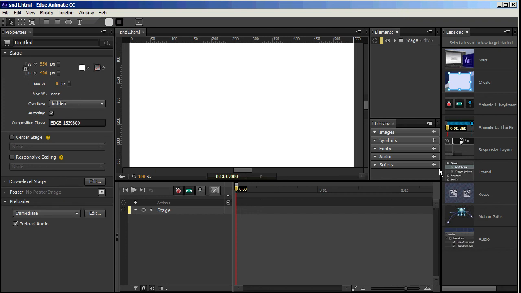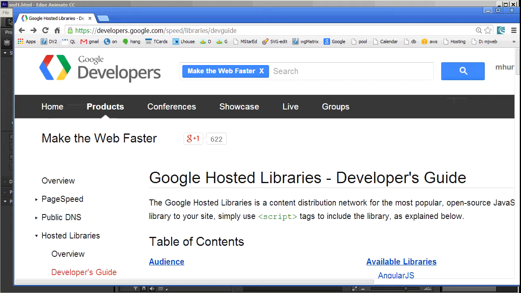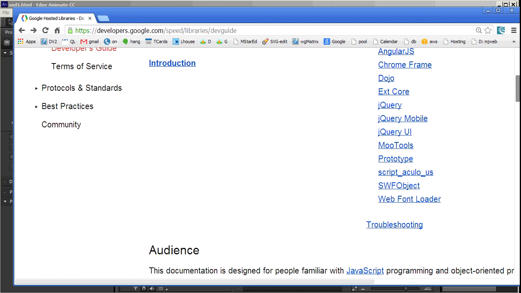And you notice if you go here to add a script, it gives you two options. Either add a script from your disk or from a URL. I'm going to use the URL option. And to get that URL, I'm going to go to developers.google.com and access their jQuery UI URL.